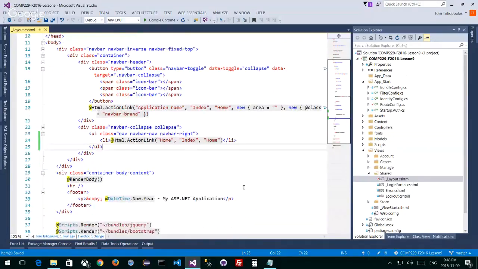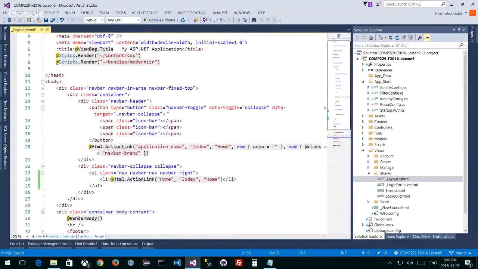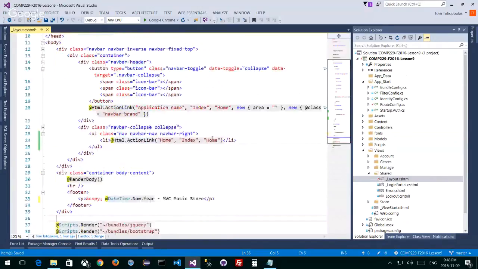And now if you notice that we have bundles jQuery and Bootstrap, that's correct, right? And we also have date, time, now, year, my ASP.NET application. We're going to say MVC Music Store. Music Store, that's what that is on the bottom. Inside my action link, navbar is where I want my brand to go, right? And notice my brand, right? Navbar brand, which is up here.